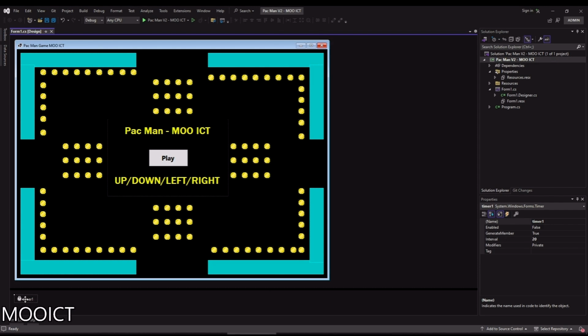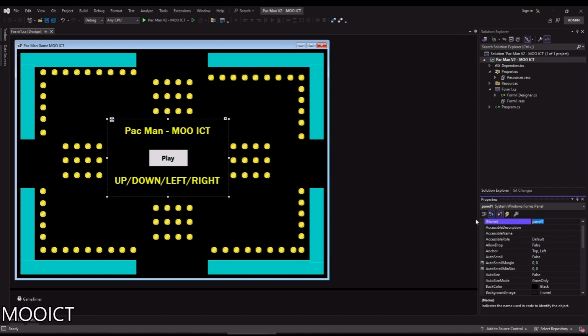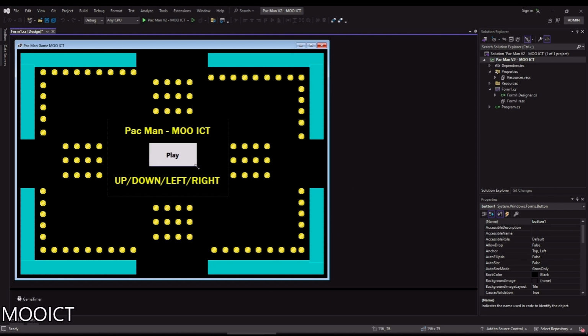Okay, let's change the timer 1 name here, call it game timer. So it's nice to have things without the default name sometimes. Panel 1 would be called menu, panel menu. Okay, we're just changing the names of these, so it's a lot easier for us to manage them afterwards. Then I can move it a little bit, make it bigger. Okay, great.